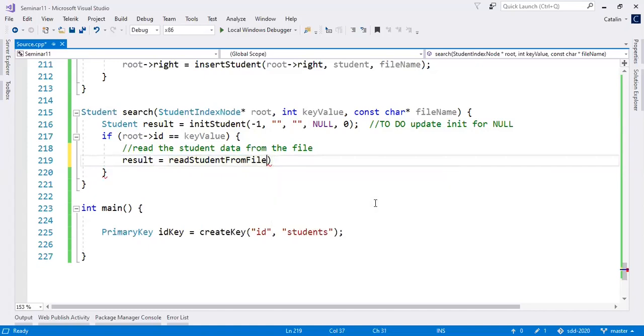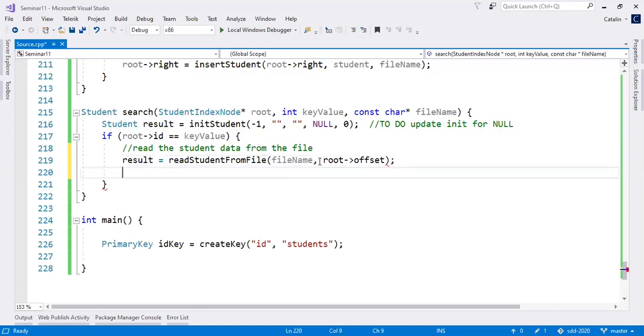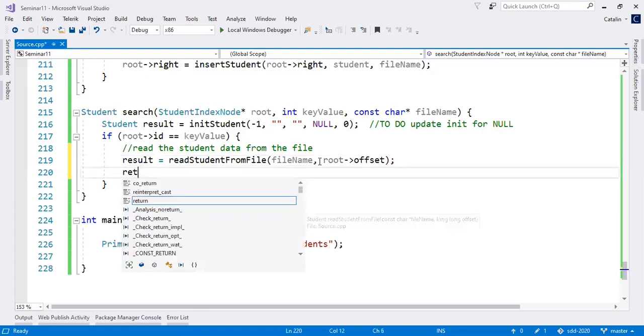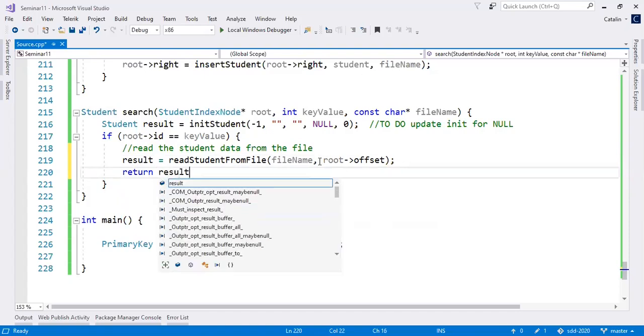Once again, let's see. File name, we have it. Offset, it's here, it's in the current node. Remember, the binary search tree role now is to store the key and the associated offset. So root offset. Okay, so this will open the file, read the student, and return that to you. So we found it, return result.